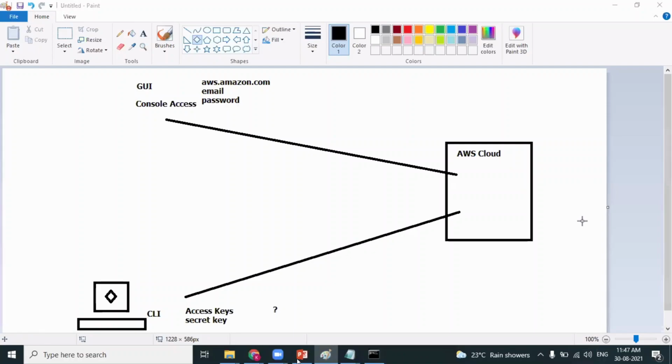Any questions on command line interface? Raghava Reddy. Hey, hi Sunil. Hi Raghava.